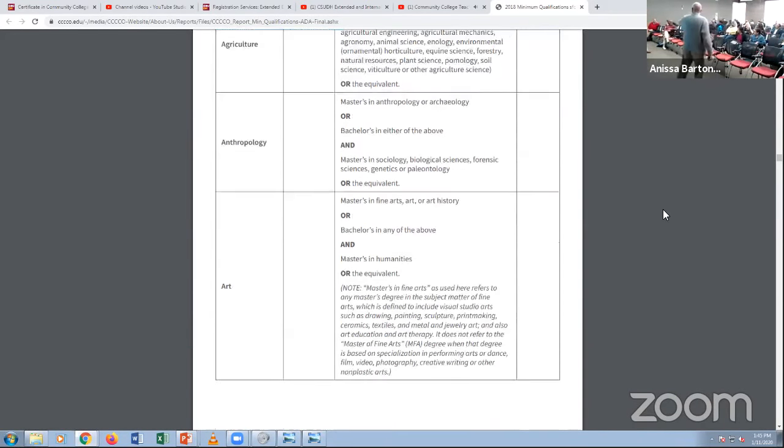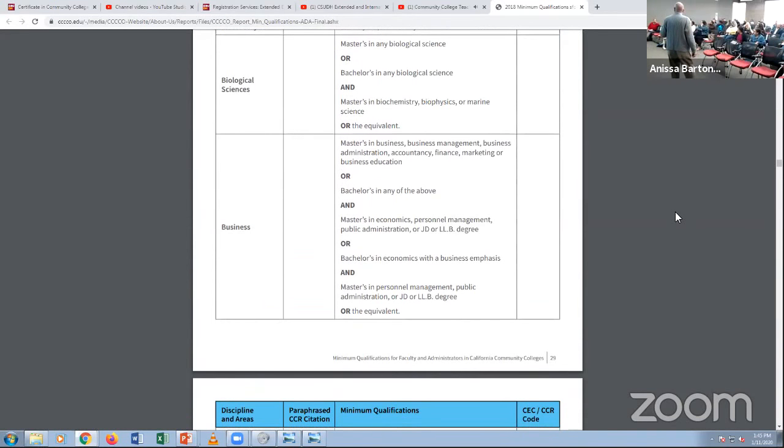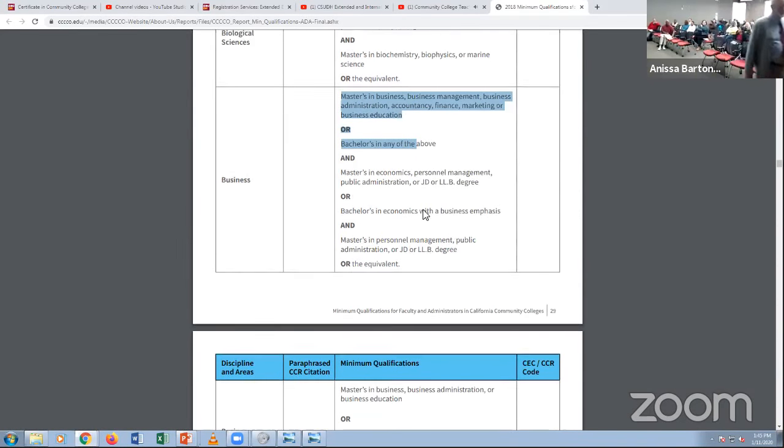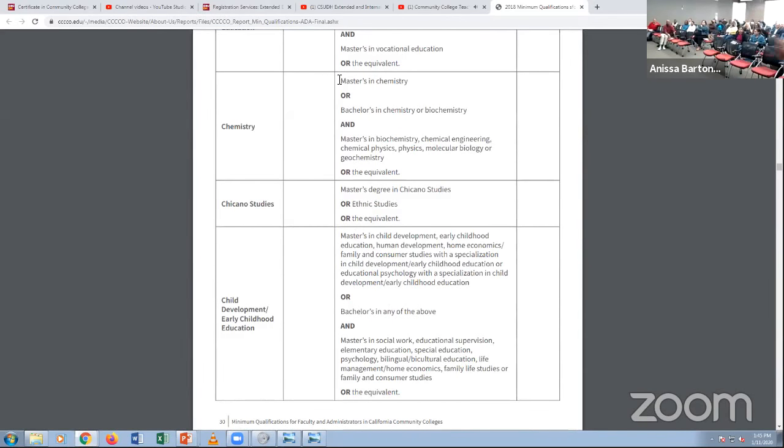In the physical sciences, chemistry, physics, it says master's or equivalent. What would the equivalent be? Well, what area? Chemistry. The only thing harder for me than calculus is chemistry.